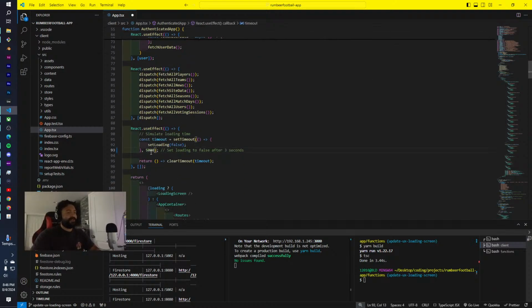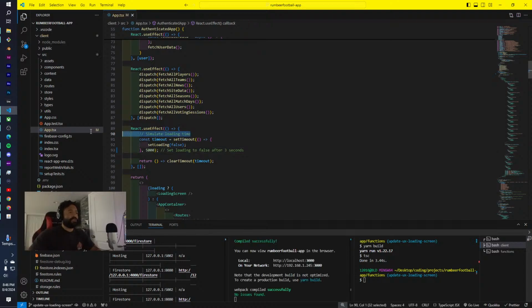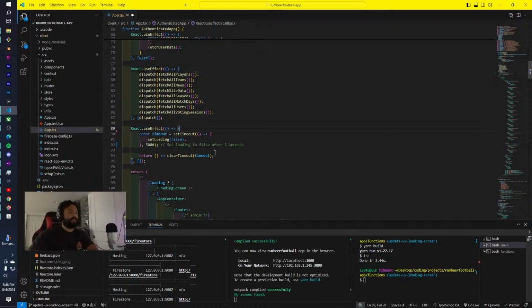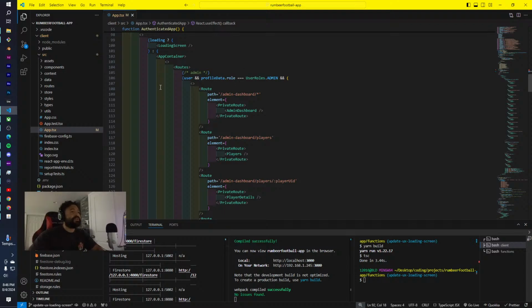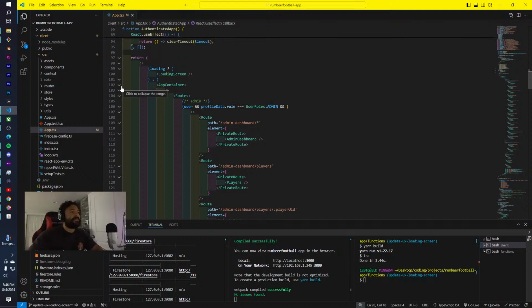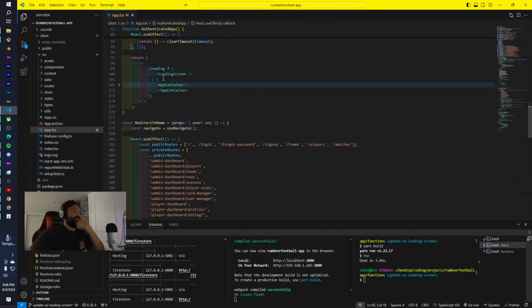Let me change it to 5 so it's longer. Let me just take these comments out. It's pretty obvious. Okay, so I'm doing 5 seconds to load and then switch to the app. Now what I would want to do instead is load the app, load both really, the container and the loading screen. Let me see what happens if instead of showing one or the other, I just show both.